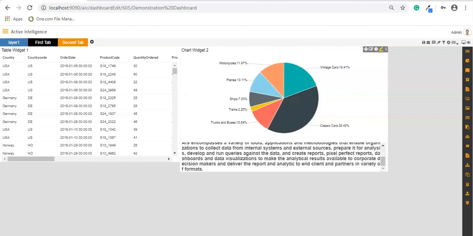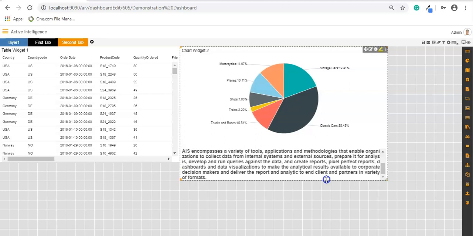So this way you can add annotation to any of the widgets.